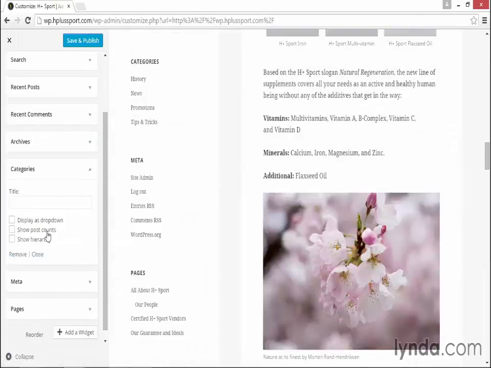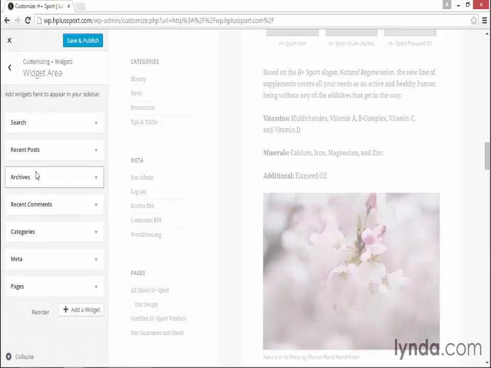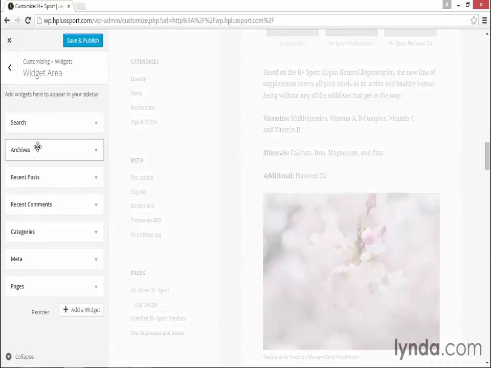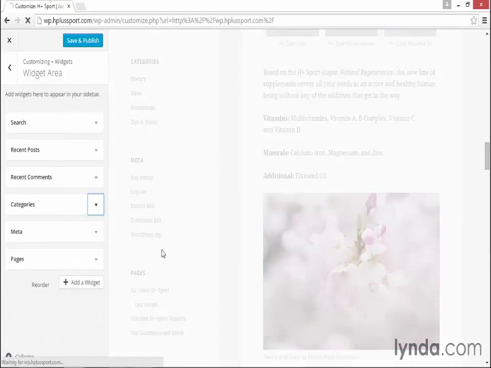And the same goes for the categories. Just like with menus, if you want to move a widget from one location to another, you can simply grab it, drag it, and drop it up to the location where you want it to be displayed. And if you don't want a widget displayed that is already in the sidebar or another widgetized area, simply open it and click Remove, and that widget is automatically removed.